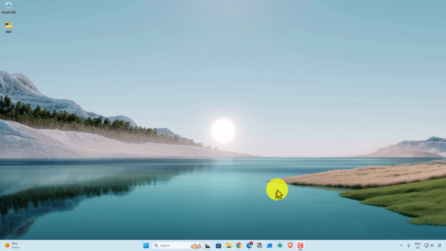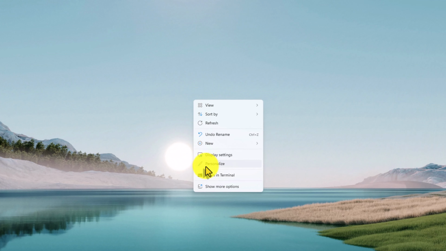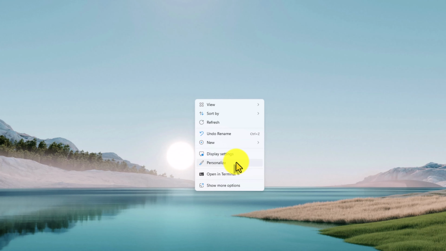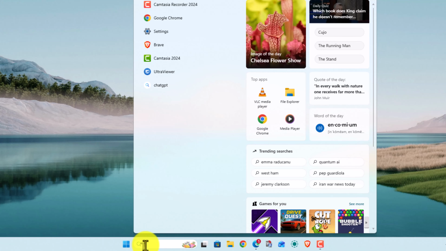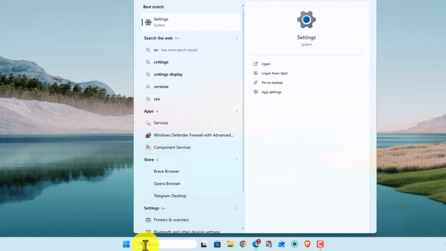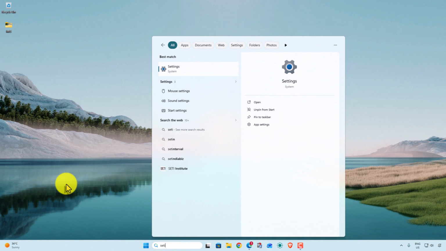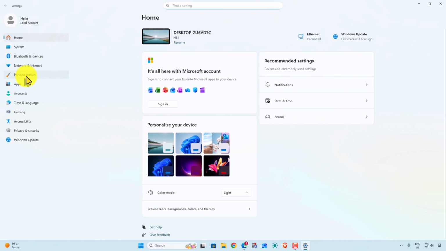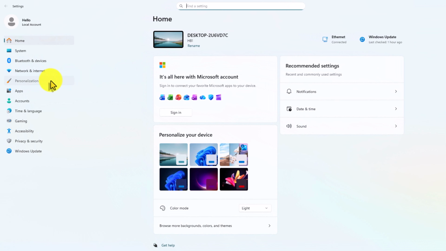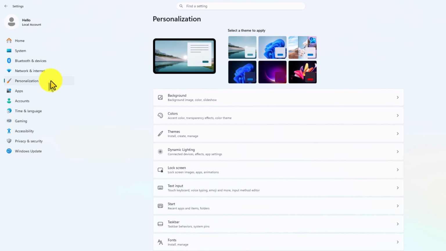Open personalization settings. Here you will open personalization settings in two ways. First way, you right click on the desktop and you will get the personalize option. Second, you can click on the search bar and simply type settings, then click on it, and here you will get this personalization option. By these two ways you can open personalization in Windows 11.